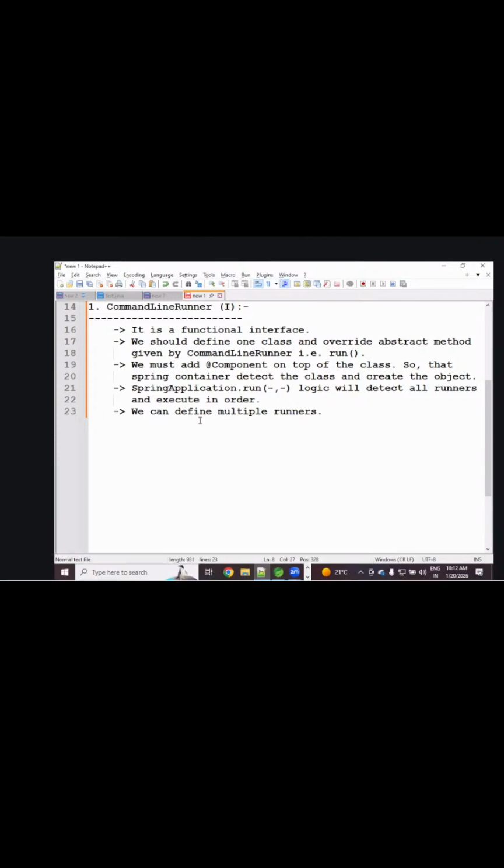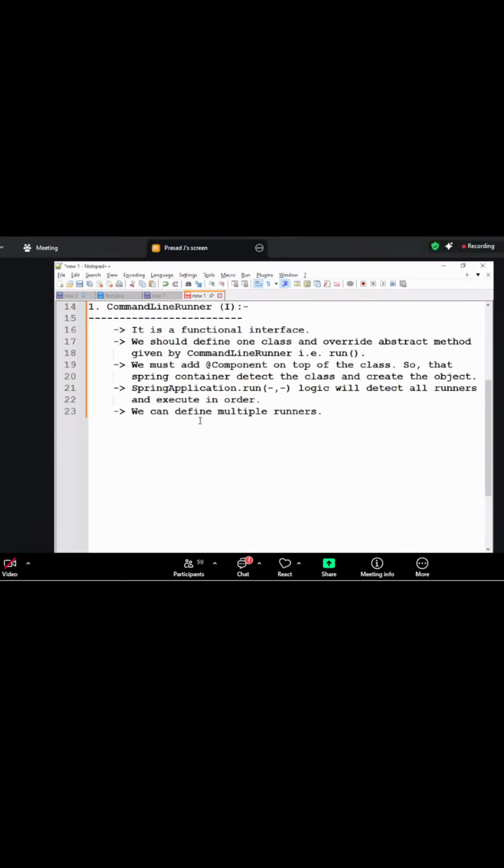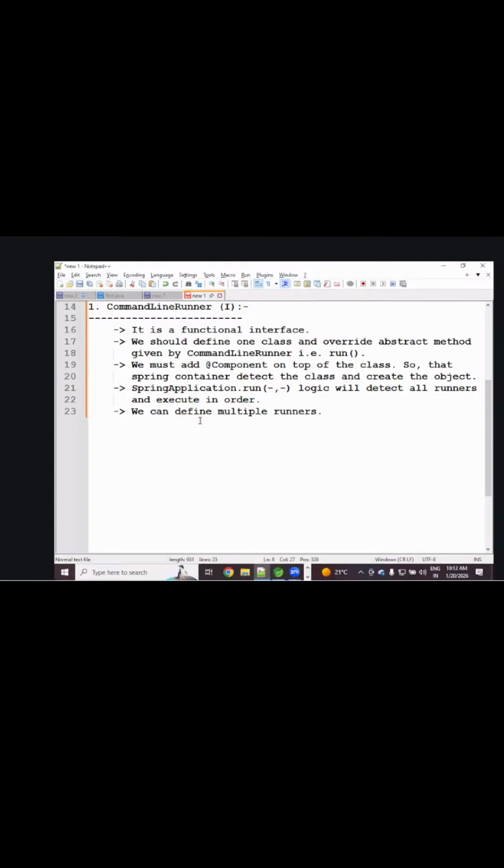That's why I'm using that word: physically or logically, only one abstract method. That is what a functional interface is. But the beauty of the functional interface is that we can provide default methods, n number of them. We can also provide static methods, n number of them. There is no problem. The interviewer might expect this question.